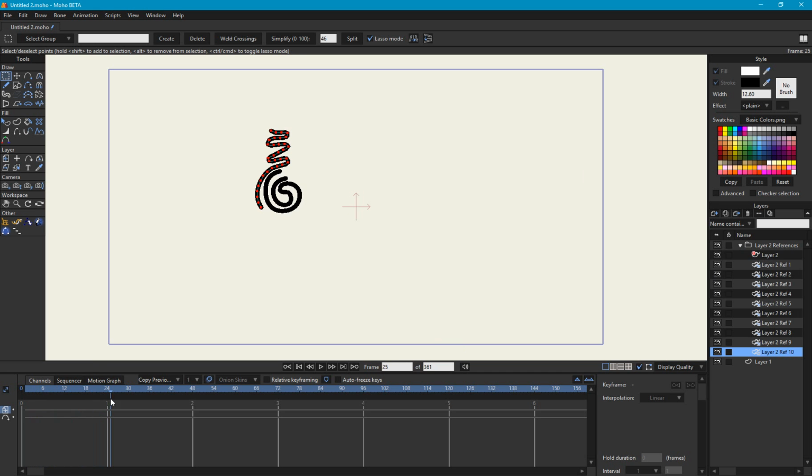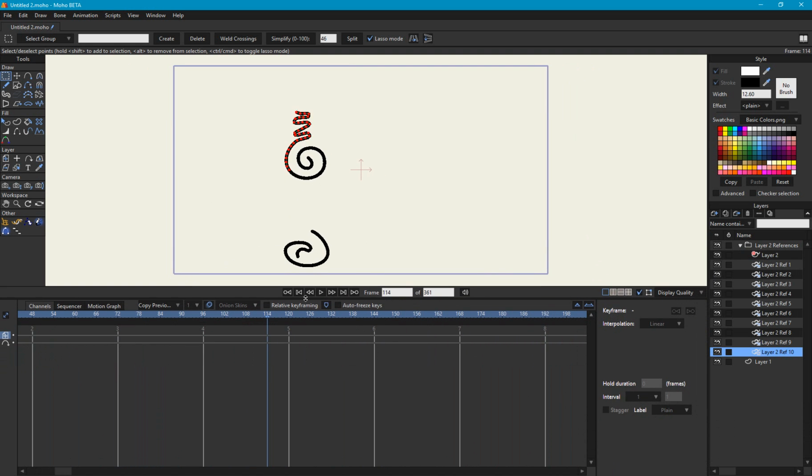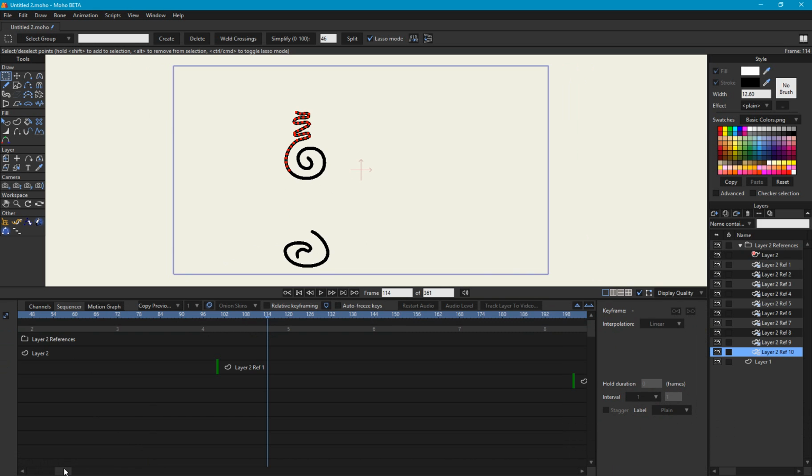So now here's the thing. If I hit play, you can see this is not working as expected, but the problem is the references are actually starting later than the original. So you can see this green line. This is the start point of that layer. So in my previous example, you remember I moved all the layers to the left because I wanted those layers to start before the original one.